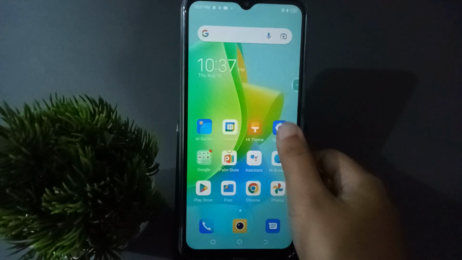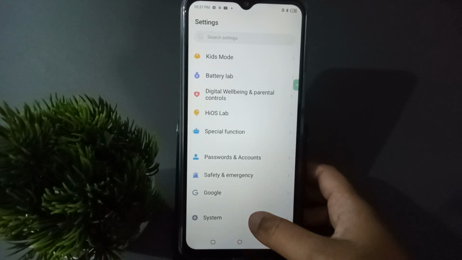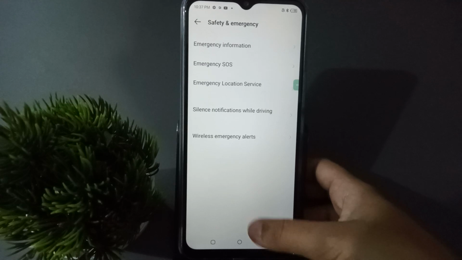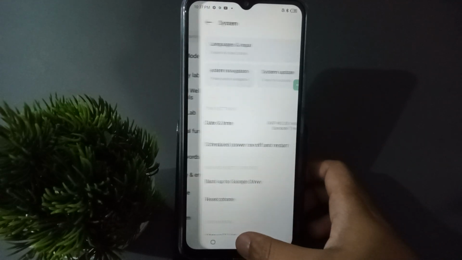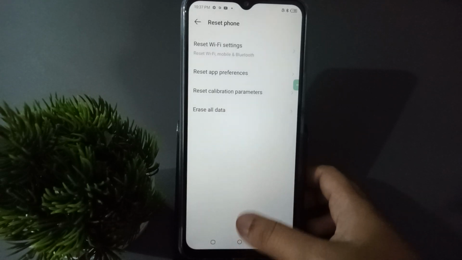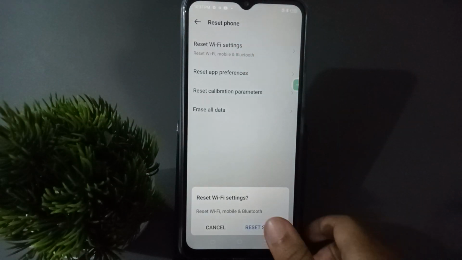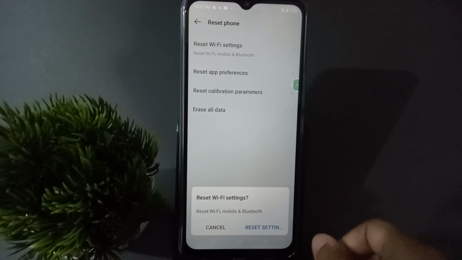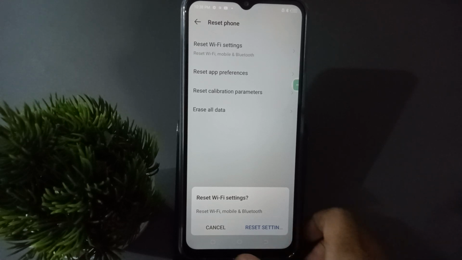At first you have to move on to settings, then from here you can move on to system. Here is the system option. From here you have to scroll down to system, then from here you can move on to reset phone. Then again here you have to move on to reset Wi-Fi settings, and after that click on reset settings. When you click on reset settings, it will reset the problems of the Wi-Fi, mobile data and the Bluetooth. It will fix all these problems, several problems about the network.